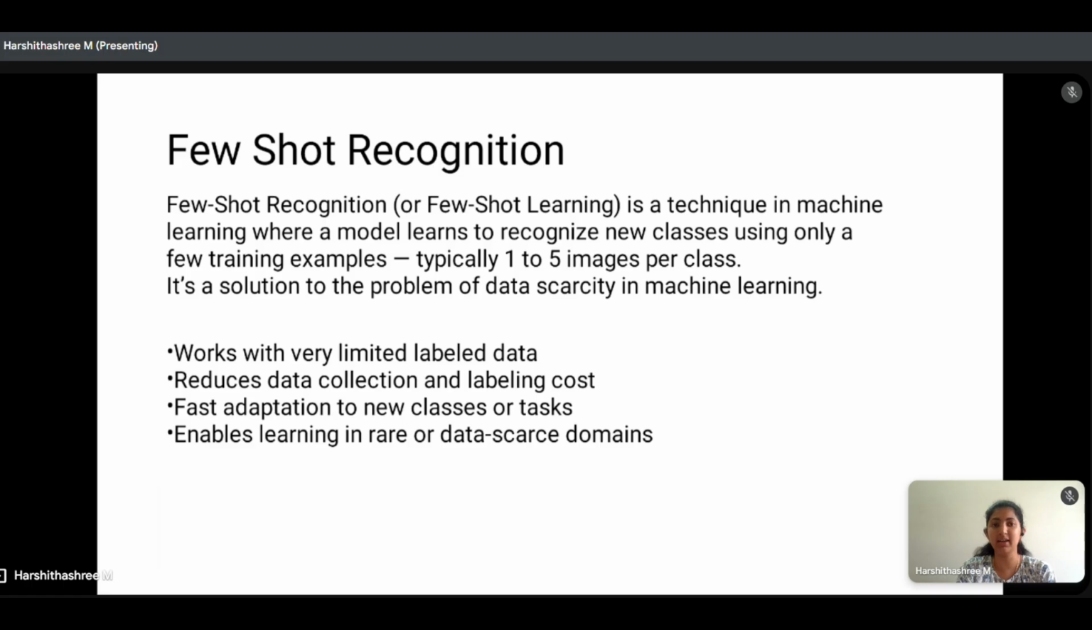In the previous slide, I gave two images of chinchilla and two images of mouse. So when you give the model a few images per class, and by training on these examples the model is able to identify the object, it is called few-shot recognition. This is a solution to the problem of data scarcity in machine learning. Using this we can work with very limited labeled data. It reduces data collection and labeling cost, and it enables learning in rare or data-scarce domains.